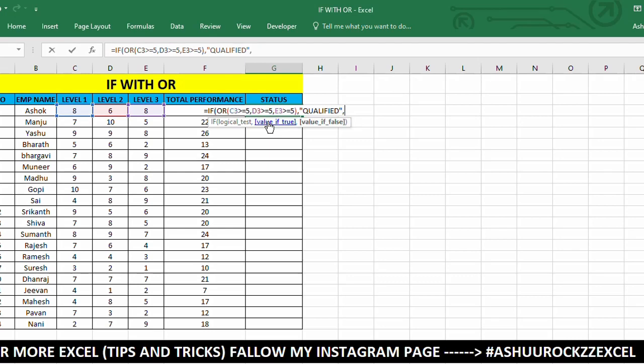If a person has not achieved 5 or more than 5 in any of the levels, then they should be disqualified. So I'm keeping double quote, disqualified, closing with double quote, and close bracket, enter.